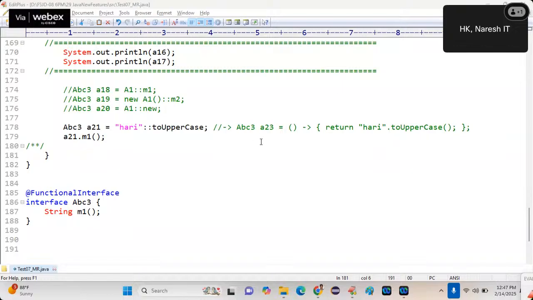If a method has a return type, the referencing method also should have the same return type as this method. If it is not matched, then you will get a compile time error.